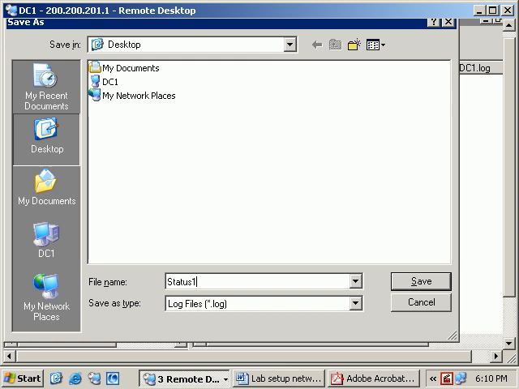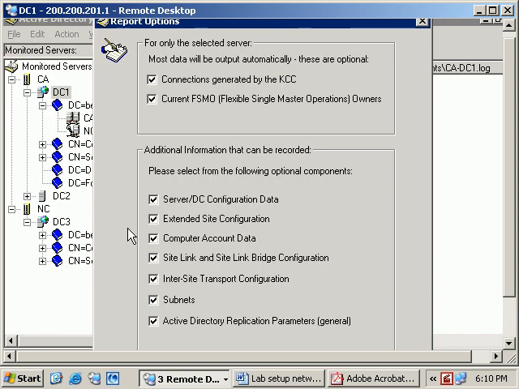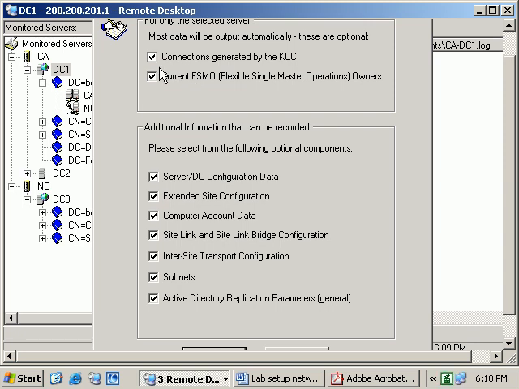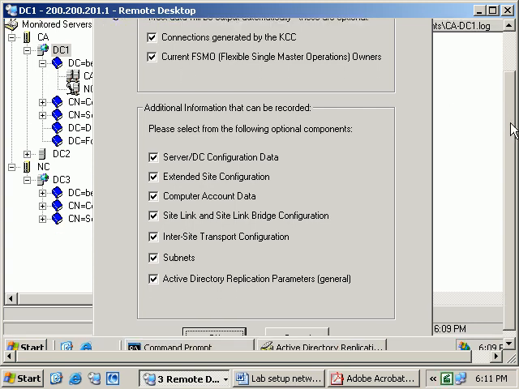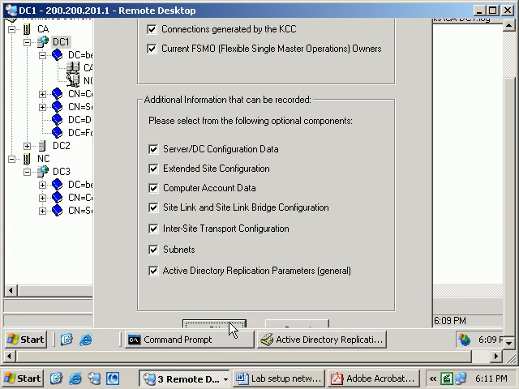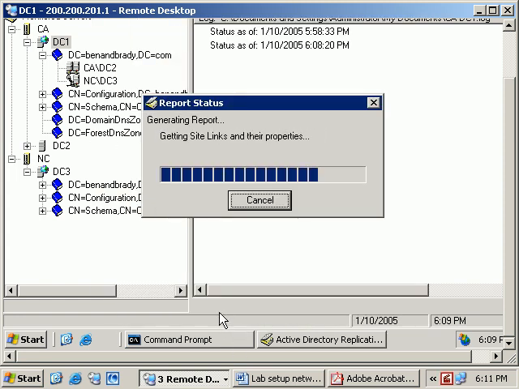1 and then save. Now it's telling me that it's going to select all these options, meaning it's going to select the connections generated by the knowledge consistency checker, the FSMO roles, and so forth. I'm going to go through the FSMO roles in the next video, and I'm going to leave all these options on, and then click on OK. You can select exactly what you want in that report, and then uncheck some of the options if you so desire. So the report has been generated, it is completed.